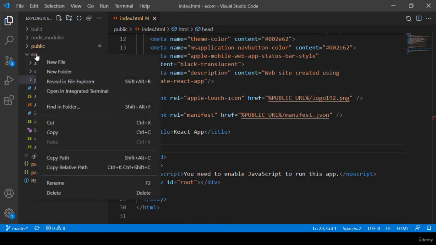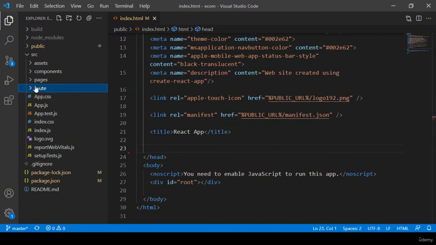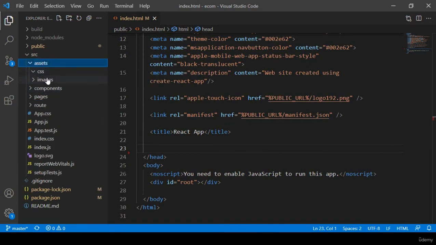And also I want to manage all our routes. For that reason, in our src I want to create another new folder, and I just name it route. I will manage all the page components in this route area, and all the individual components I will add in our components folder. Then in the asset folder there is css and images, which is totally fine.